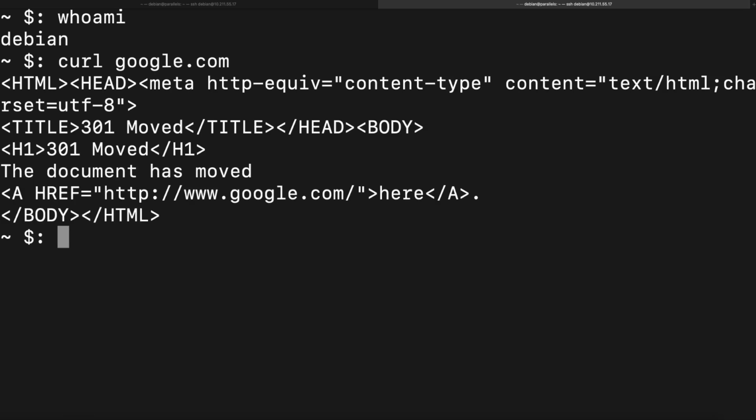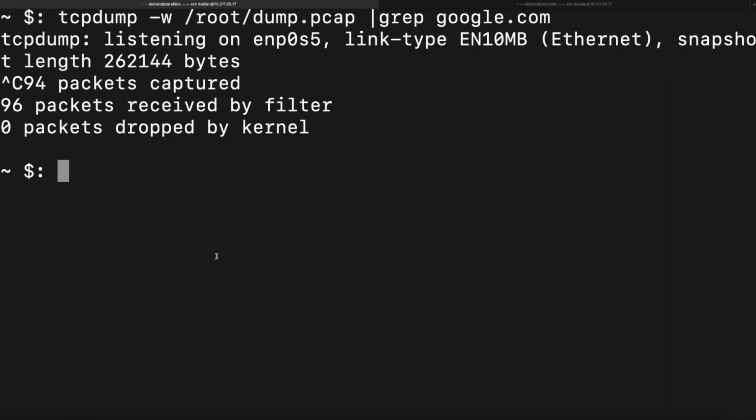Bam. Okay. And let's take a look at this, close this. And it says in our TCP transaction here, we have 96 packets received by the filter and 0 packets that were dropped by the kernel. So let's take a look. Let's analyze this traffic and see what's going on. Okay, let's run tcpdump with color output, reading the file dump.